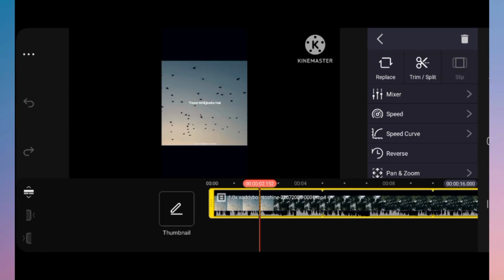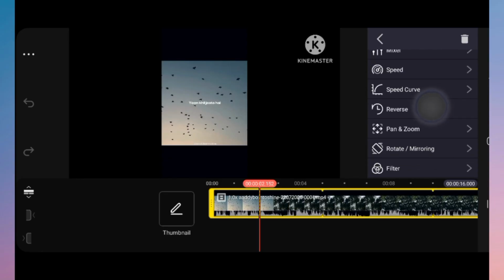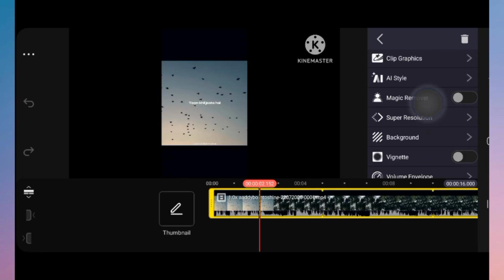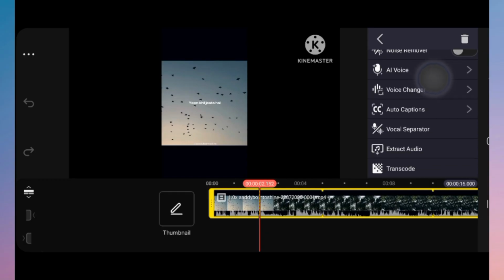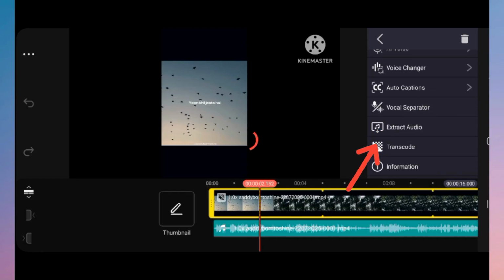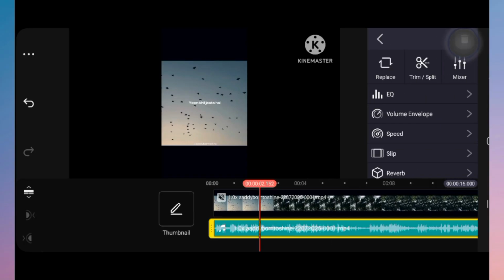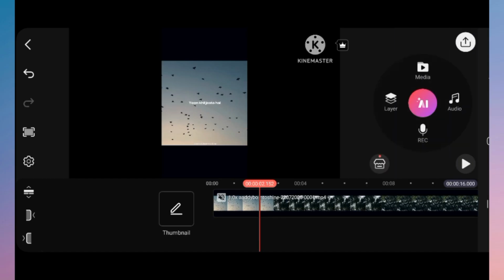After selecting the clip, you will see a menu on the right side. Scroll down and select the extract audio option. Then delete the separate audio layer that appears on the timeline. Once you have deleted the audio, play the video to make sure the sound is gone.